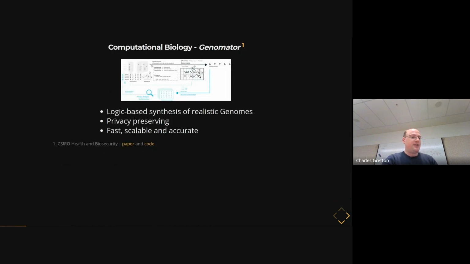So satisfiability, it's a Boolean optimization problem. And before I get into the depths, I'll whet your appetite for why you might want to get interested in this. So very recently, in fact, this is pre-press, a bunch of people from the CSIRO Health and Biosecurity team have been using satisfiability and optimization to create synthetic genomes. So that's this Genominator project.